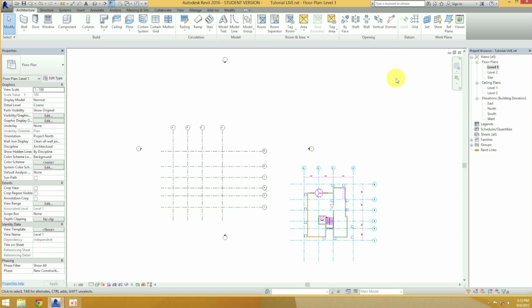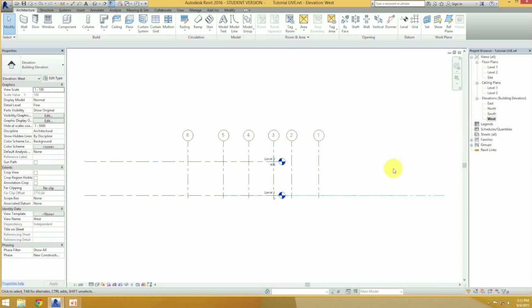Now we want to create the floor level references in the elevation. As you may have noticed in the project browser, we have north, east, south, and west views, which is signified by these 4 markers here. Now go to your west elevation view, and we will set up your elevation levels.